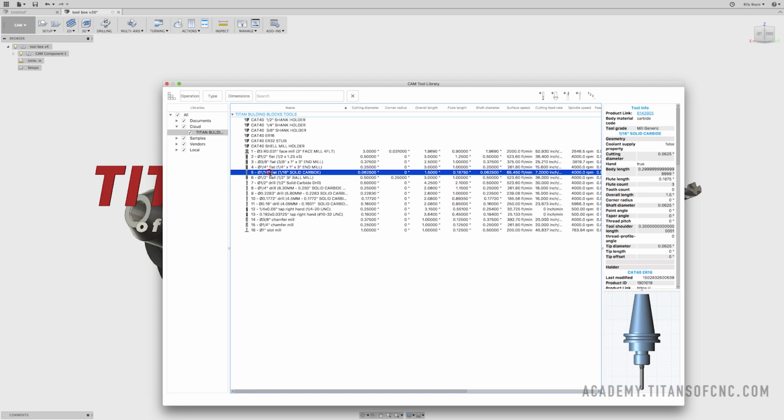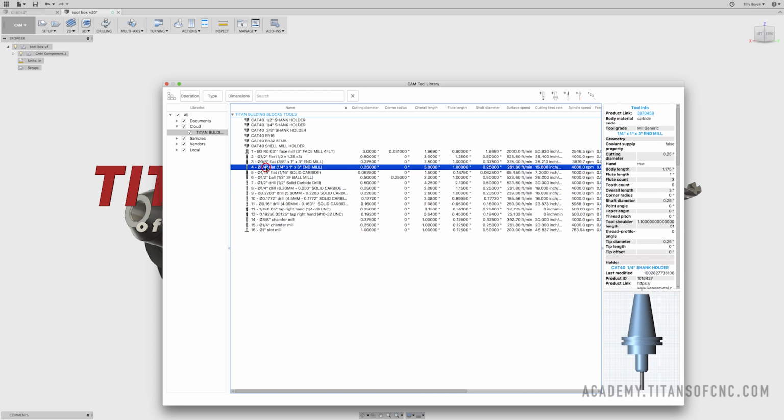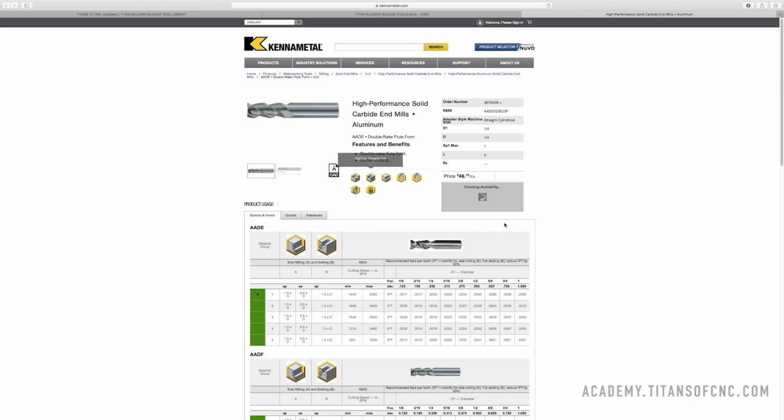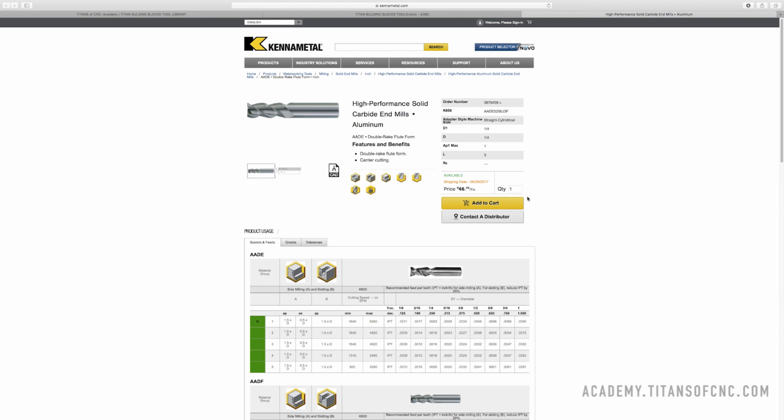What's really neat about this also is that if you need to replace or find these exact end mills, you can simply click the product link here. What that'll do is take you to Kennametal's website, give you all the information about that cutter, and you can even purchase it straight through Kennametal.